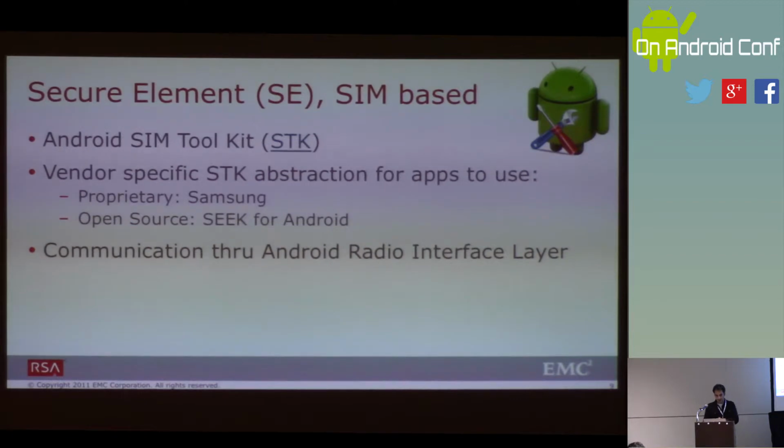And Samsung has built their own. Also, there's an open source version of that, which is SEEK for Android, and it's been done very nicely in terms of using the Android radio interface layer to communicate with the secure element, be it local or remote. So SEEK provides a very nice entry into that.